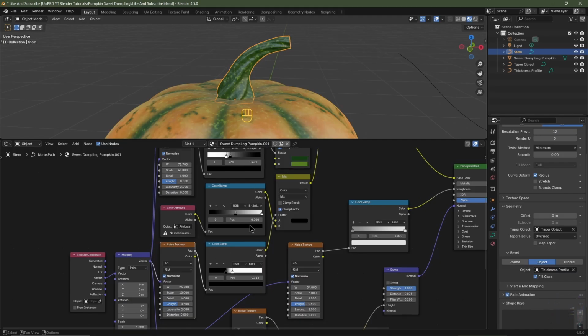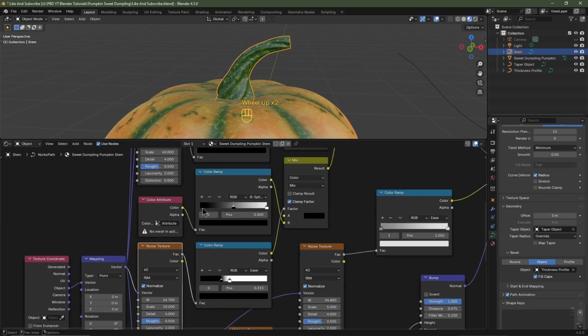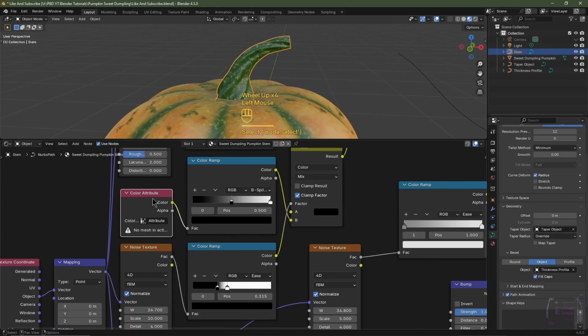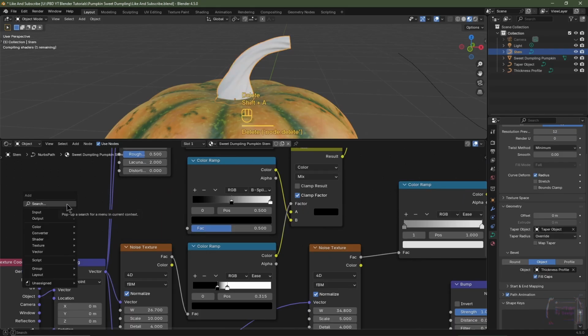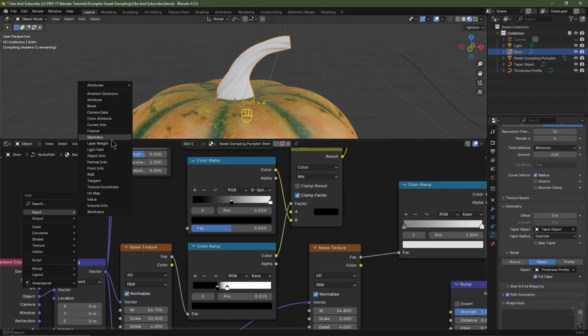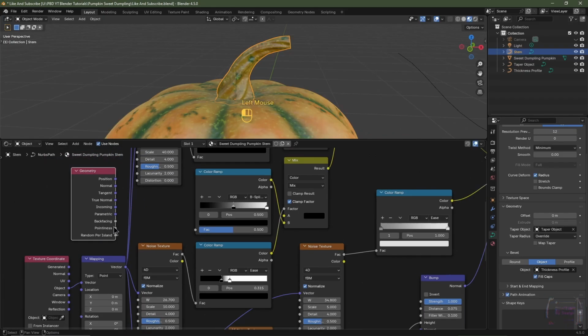So if you make any changes in the shader editor, it won't affect the pumpkin. And I'll rename this material to Sweet Dumpling Pumpkin Stem. The first thing to remove will be this color attribute node here. So I'm going to take that color attribute node, hit delete, then hit Shift A, go to input, and choose geometry. We'll then connect the pointiness socket into this color ramp where we had the color attribute node.